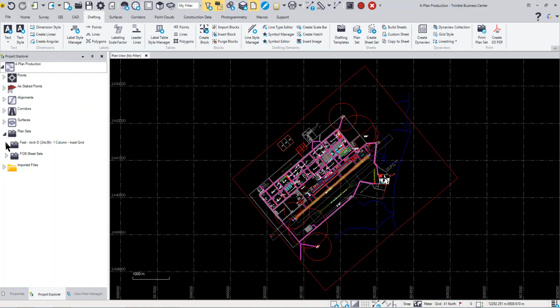So you can see here I'm listed here. You can see that this template has not only the main sheet set, but it also has plan sets for cross sections, profiles, plan sheets, and a profile view grid or plan view grid as well.